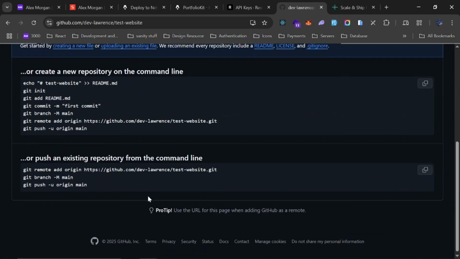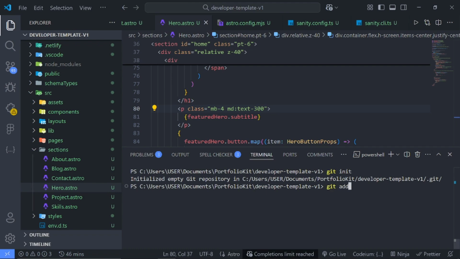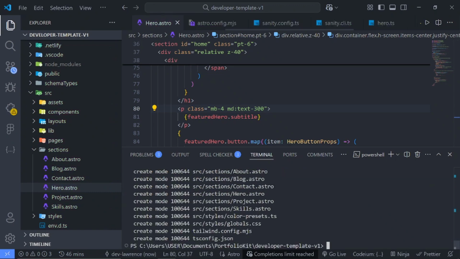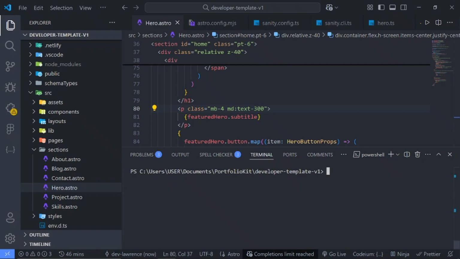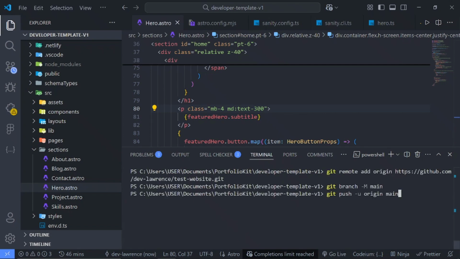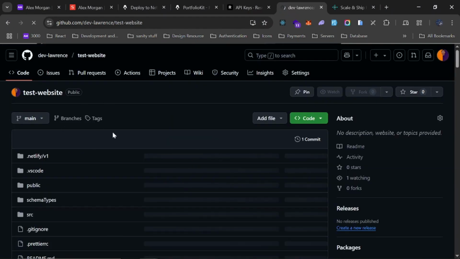Then I'll copy this command right here. I'll go back to my code and do a git add to add all this. I'll do a commit, so say first commit, to clear this out, and I'll paste in this command I've copied. I'll hit enter, clear this out and refresh. So now our project is on GitHub.